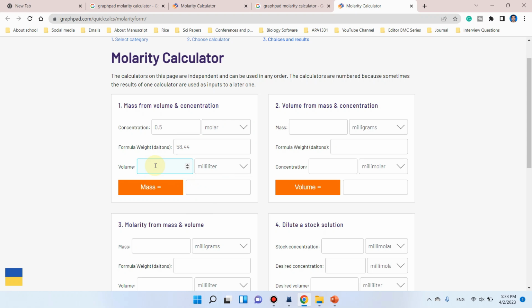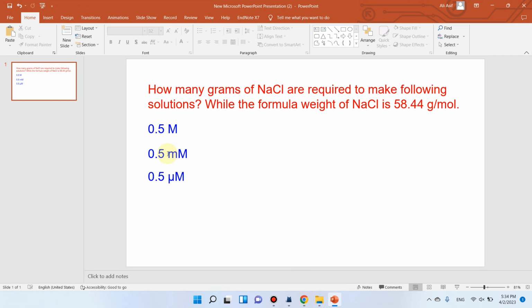Let's suppose we need 1 liter, which means 1000 ml. You can make your volume according to your own need. You can simply click on this and it will show you the number of grams. You can see 29.22 grams are required for a 0.5 molar solution. Now we can go back and solve the next one.